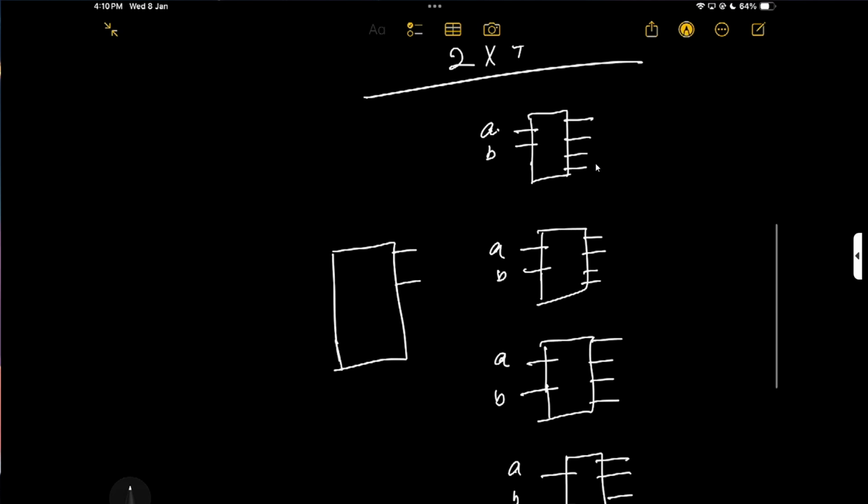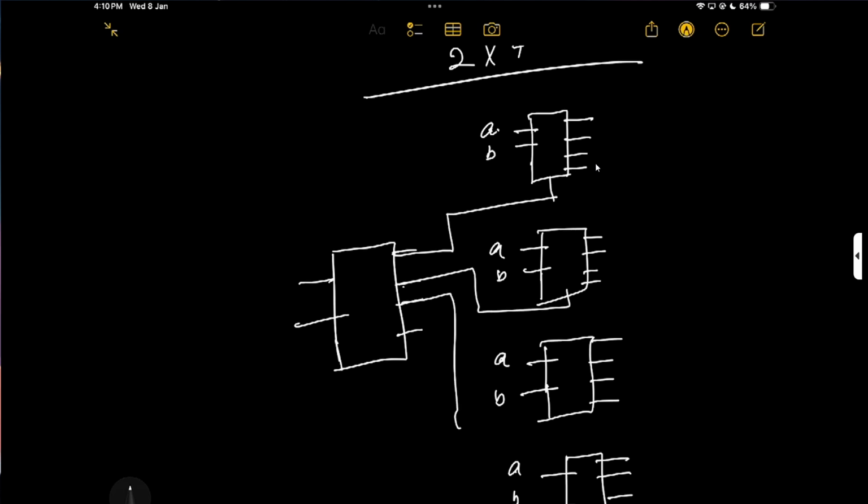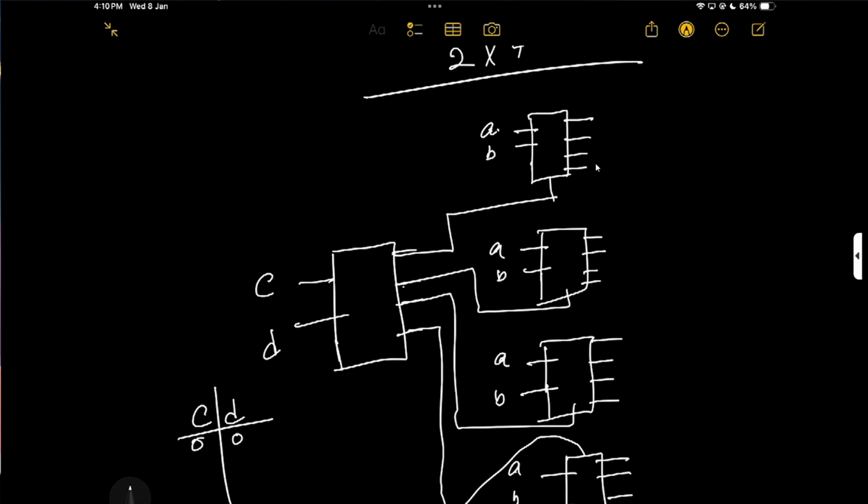Each has two inputs and four outputs, and these signals go to the enable signals of these decoders, and the last one also goes to the enable signal here, and this is C and D. CD has four combinations like the previous one: 0 0, 0 1, 1 0, 1 1.